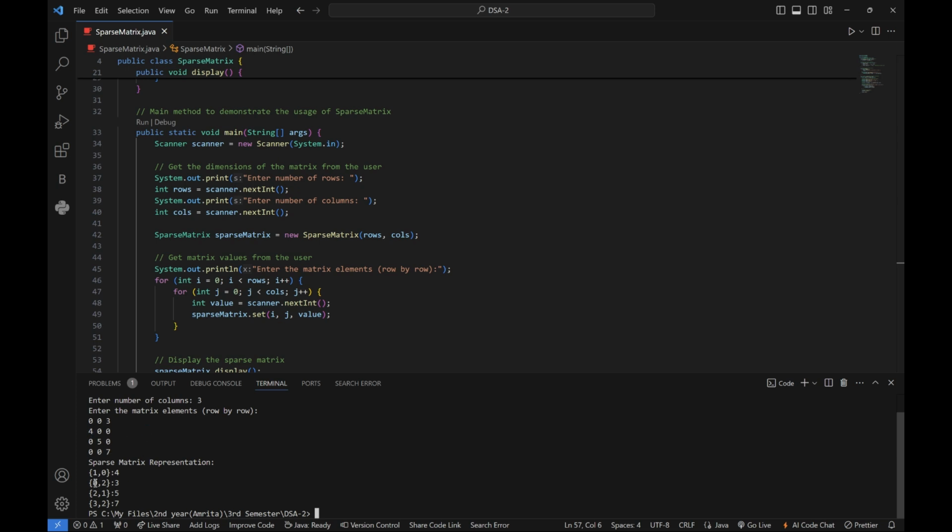And at the index 0 comma 2, there is an element 3. And at the index 2 comma 1, there is an element 5. And at index 3 comma 2, there is an element 7. And this is how key value representation of sparse matrix can be done.